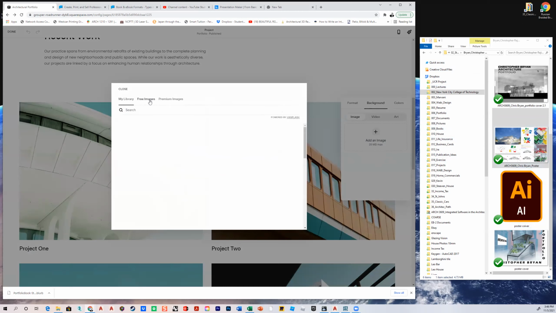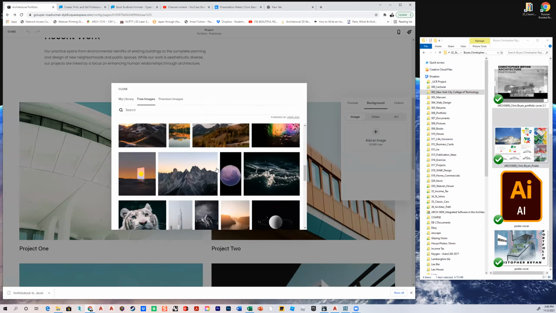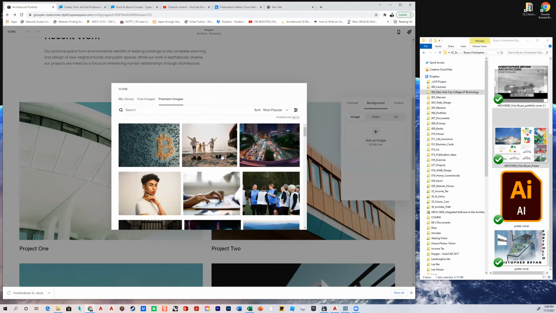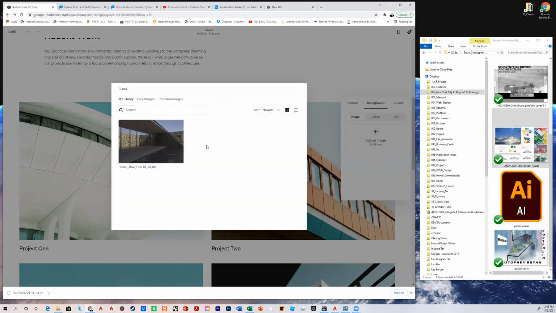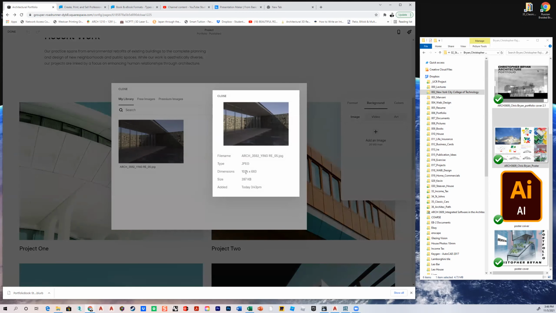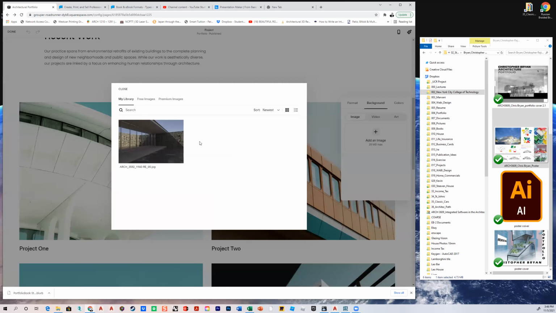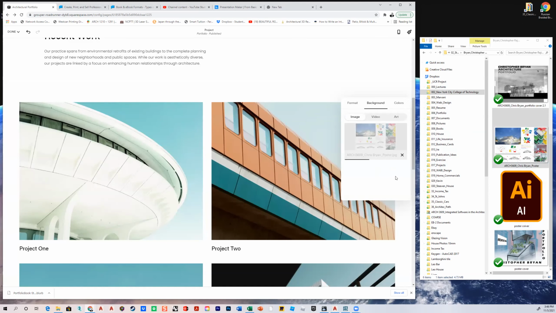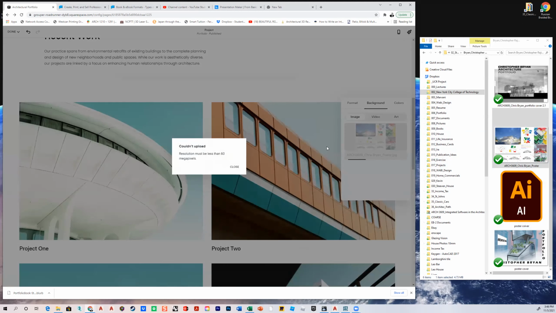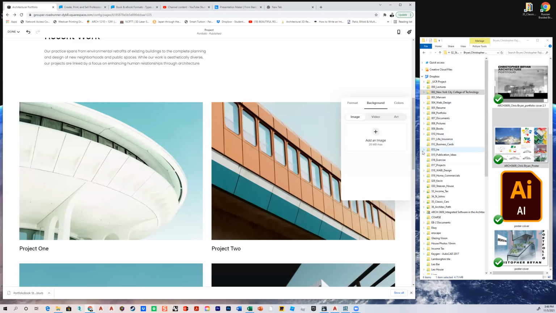Free images. There's a bunch of free stuff you can use from them. Premium, you might have to pay for them. My library. Let's go to search. See, this one here is 1024 by 6, which is a pretty low quality image. Otherwise it's going to look pixelated. So let me take this one and drop it there. It tells me the resolution must be less than 60 megapixels, so this image is probably way too big to use.